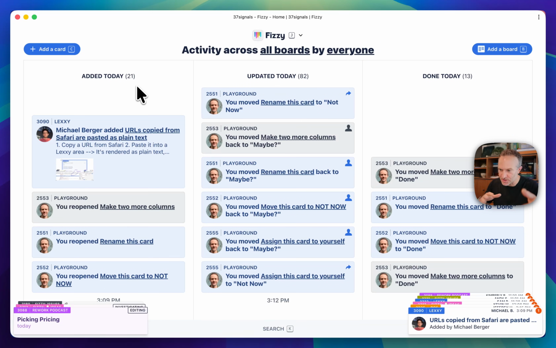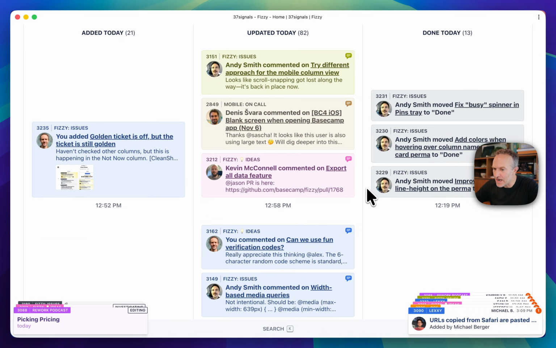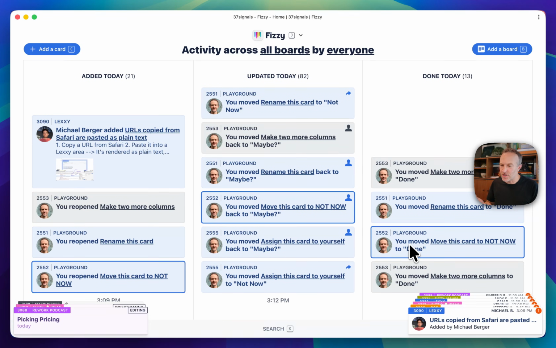Now, I've just been doing a bunch of stuff, so there's a bunch of extra activity in here, but it's a similar design: what's been added today, what's been updated today, and what's done today. You can scroll back through time and check these things out. Keep in mind that these colors also pertain to the columns that the cards are in. Whenever I see something gray, I know it's been done. Whenever I see something here, I know it's in progress because we're using this color for in progress, etc. And of course, every team can use different colors for different columns.